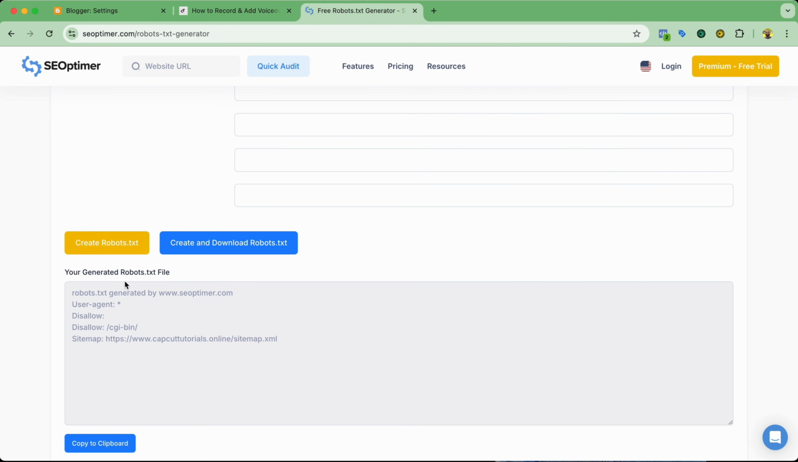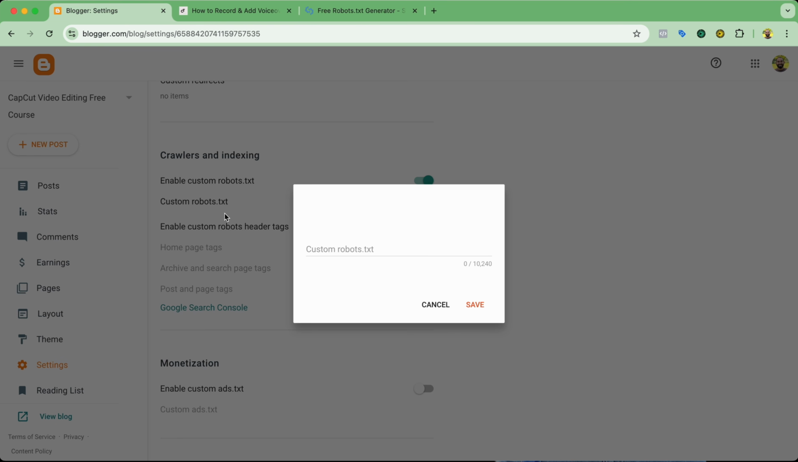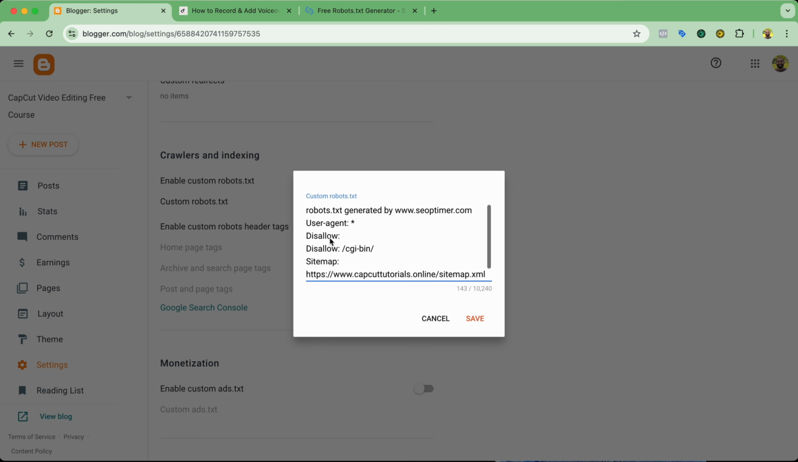So here you go, the robots.txt file has been generated. As you can see, the user agent is open. That means any crawler from Google, Bing, Yahoo, or any search engine can visit our website and crawl it for the algorithm. And then we have the disallow, which is blank. That means we are not stopping anything from coming to our website. And then we have the sitemap added as well. So let's copy this to the clipboard, go back to our Blogger settings, and paste it right here. Now, I don't need this part, so I'm simply going to remove it, remove the extra space, and click on save.